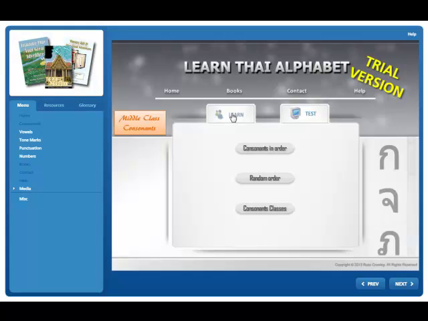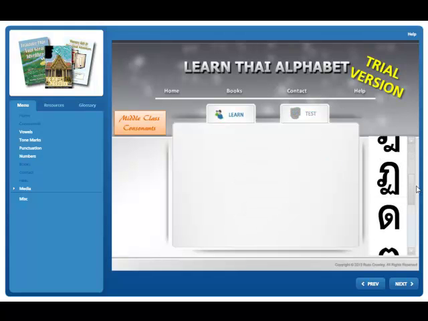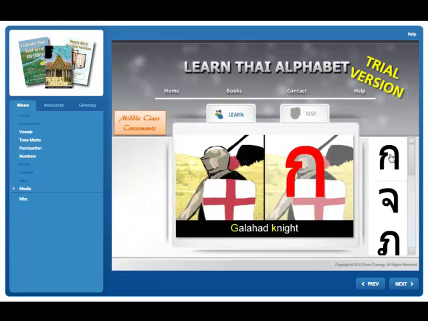So we click on the Learn tab, and then on the right hand side we have all the consonants. And we'll learn them in the order that they come. So we click on the first one, and then this shows us the picture that we use to help us remember the consonant. As you can see, we've got a knight on a yellow background.